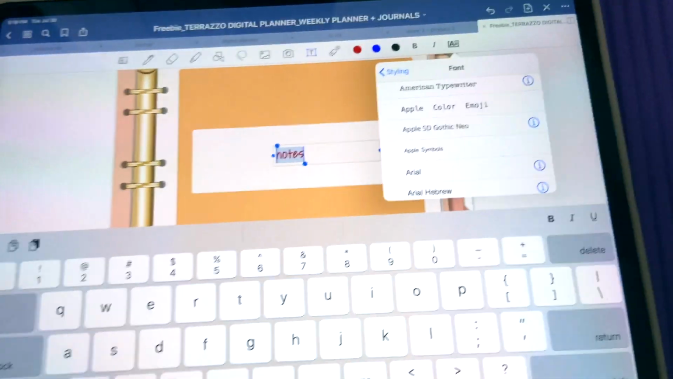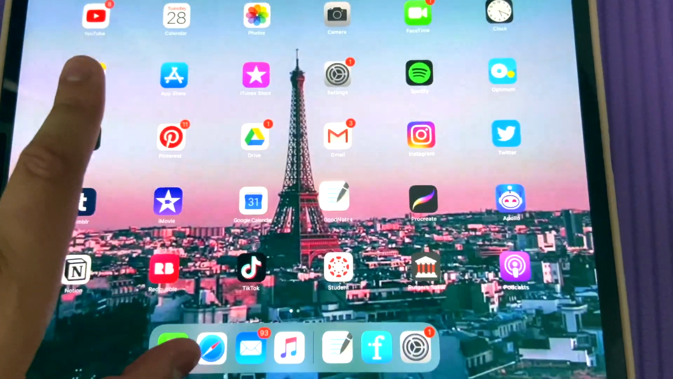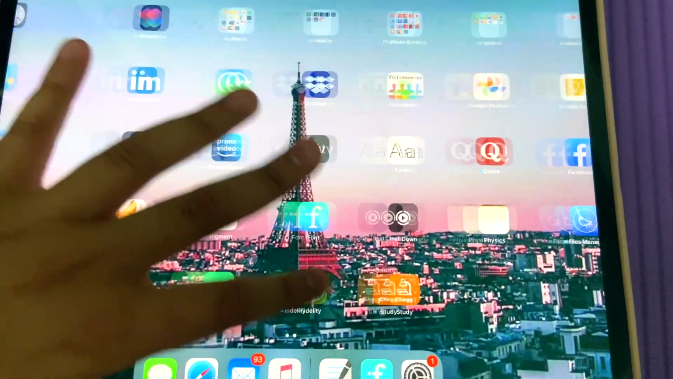Yeah, so it's really simple. And the only app you need is iFont. And it's really easy to do.